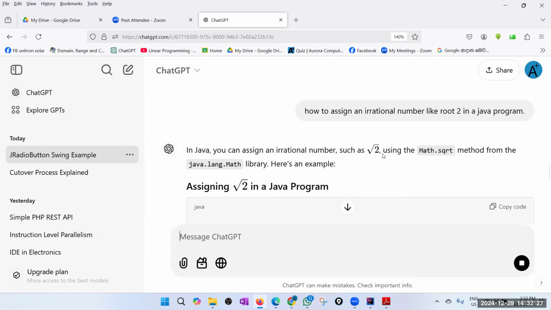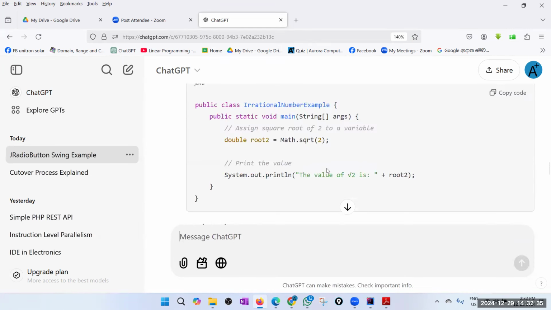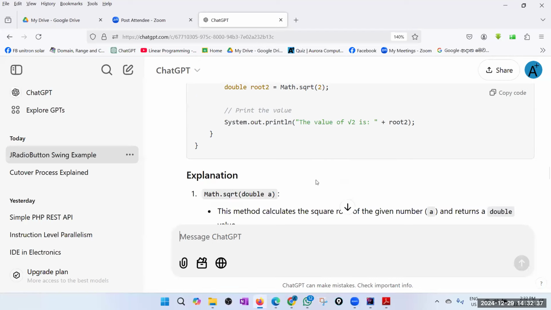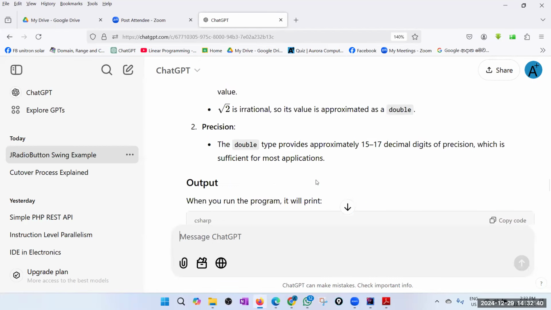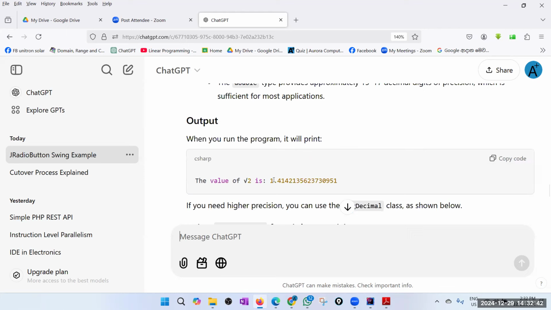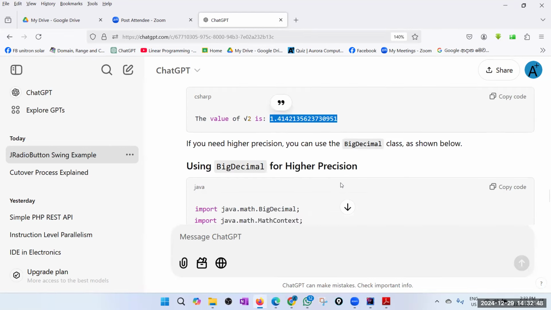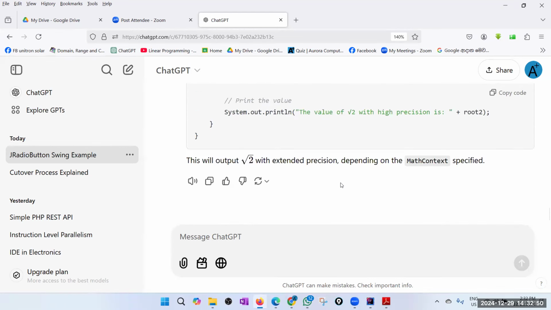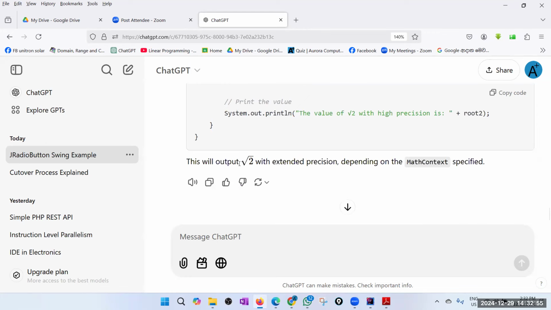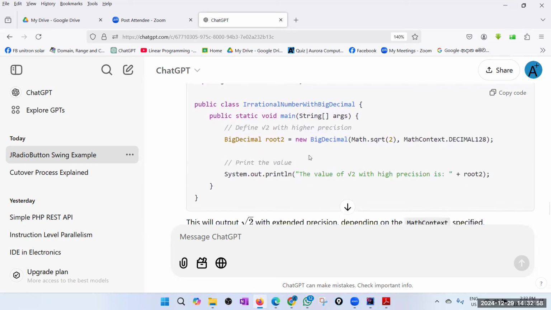You can assign irrational numbers such as root 2 using Math square root. Yes, square root is there, but I don't know whether it's considered as an irrational number. I don't think that it is kept as an irrational number. I think it is still kept as a rational number, an approximate number. Of course, you can use the SQRT function, but then it will be approximated to the nearest rational number. Okay, possibly.